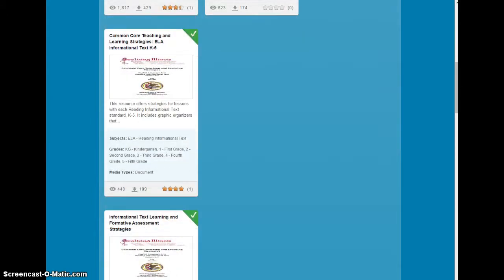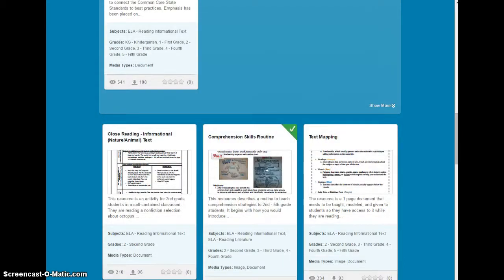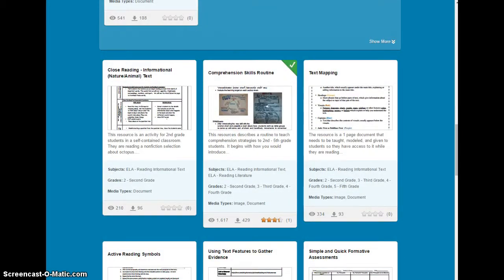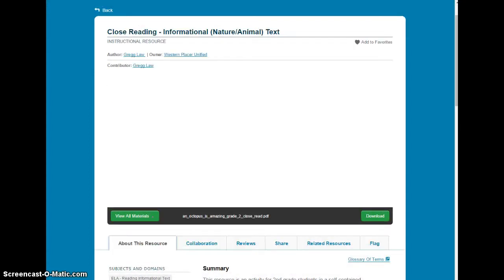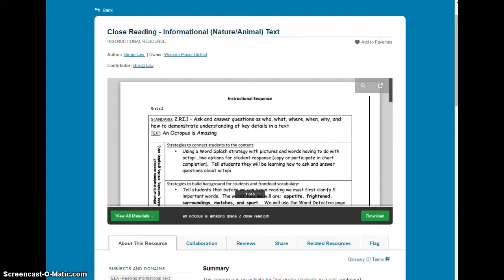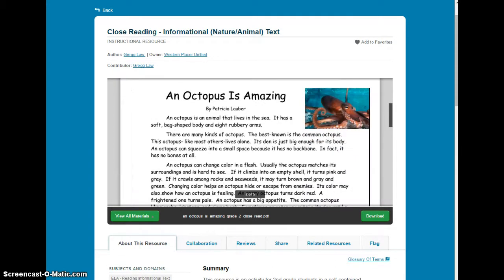If I keep scrolling down, I see more resources. And I'm interested in this close reading one, Informational for Nature Animal Text. So if you see a resource you like, you're going to click on the title. It's going to give you some information about that resource. It's also going to give you a preview of it so you can decide whether or not this is something that you might like to use or download and print out. So here's the preview of the document.